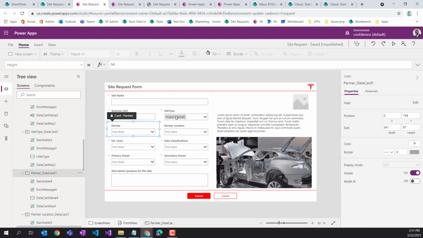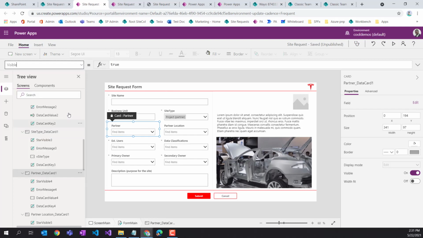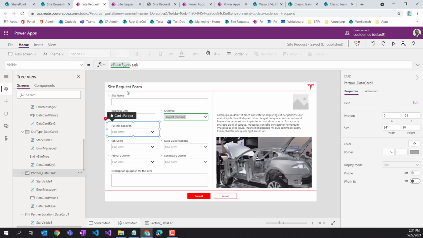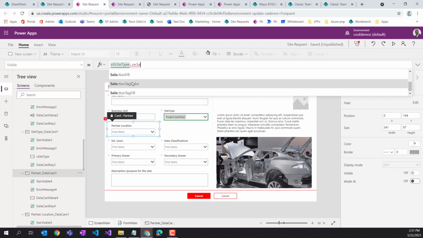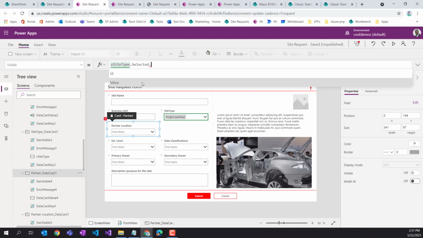So now we have that drop down renamed and primed and ready to go. So now all we have to do is go to the visibility property for the thing that we want to hide and do a condition. So basically you're going to say if V site type dot selected, and this should be selected because we're dealing with a drop down, so there's different property values that you have to kind of go down through, and it's going to be selected that value.